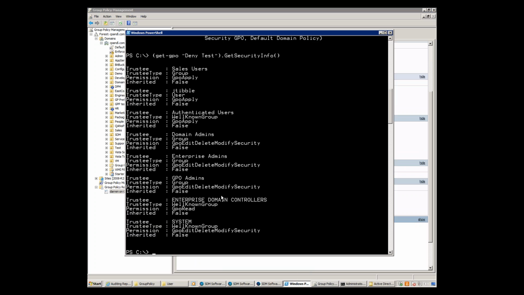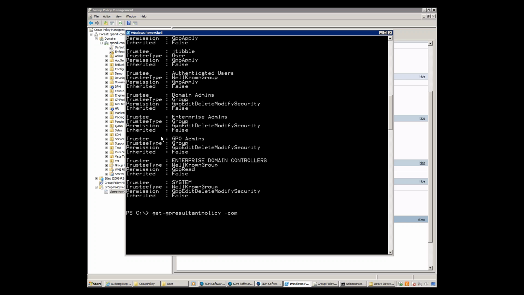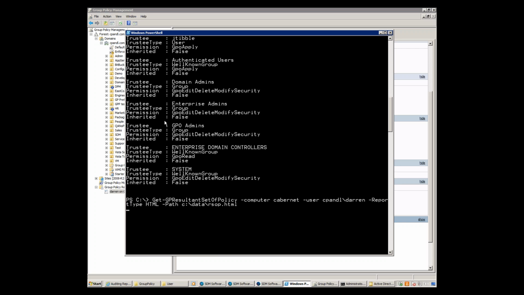You also have the ability to do this in PowerShell using Get-GPResultantSetOfPolicy. I can do -Computer, let me just let it catch up to me here. I might have typed Get-GPResultantSetOfPolicy -Computer Cabernet -User cPandel\Darren -ReportType. I can tell it I want an HTML report, and then -Path for the report, C:\data\rsop.html. And it's going to go out and do that same report that I just ran in the GUI in GPMC, and it's going to give me an HTML file that looks exactly like this report over here.